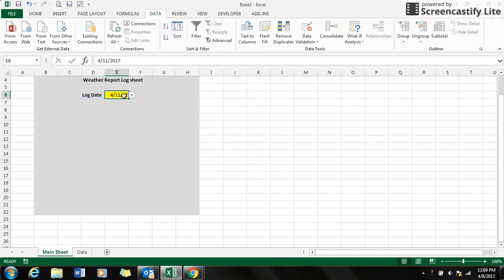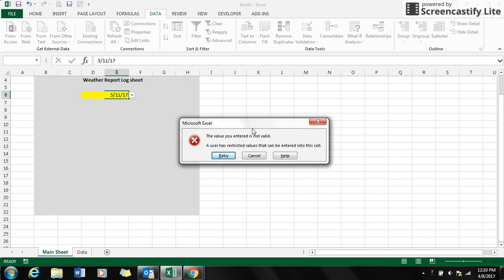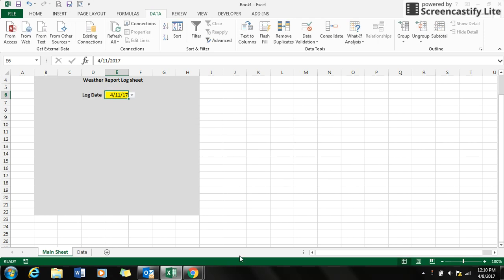And if you try to enter any other dates, say 5, 11, 17, it will prompt you an error. So this restricts the users from entering the dates properly and correctly.